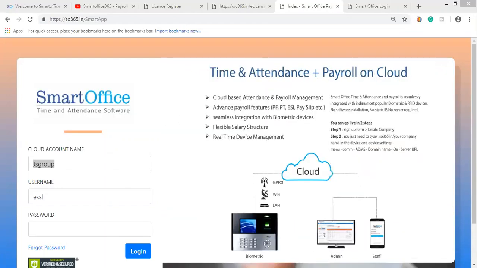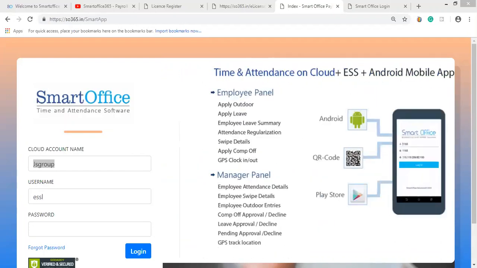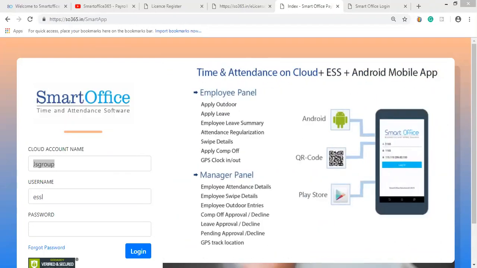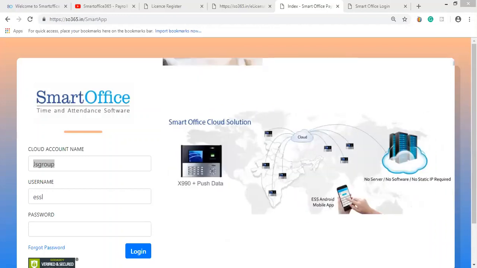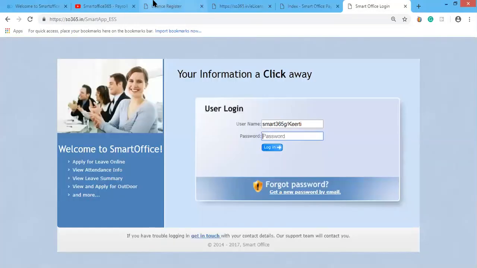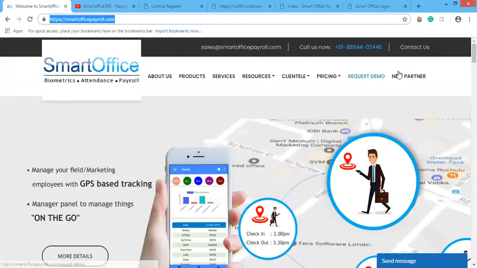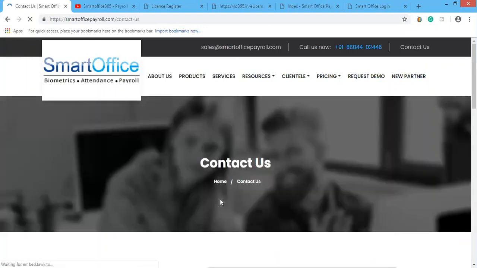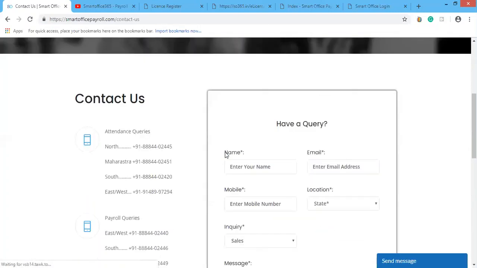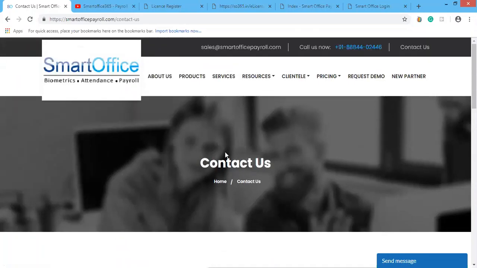I hope you have our email ID. I'll just repeat my email ID to know the pricing policy: support@smartoffice365.in. Or you can contact us on our specified region-wise contact numbers. Here are the contact details, which are on our website. You can contact us region wise.